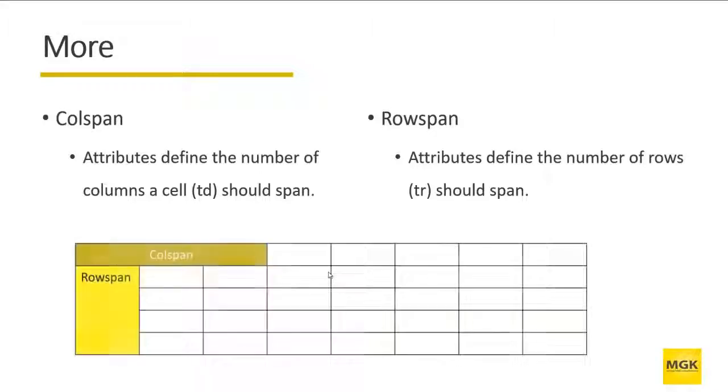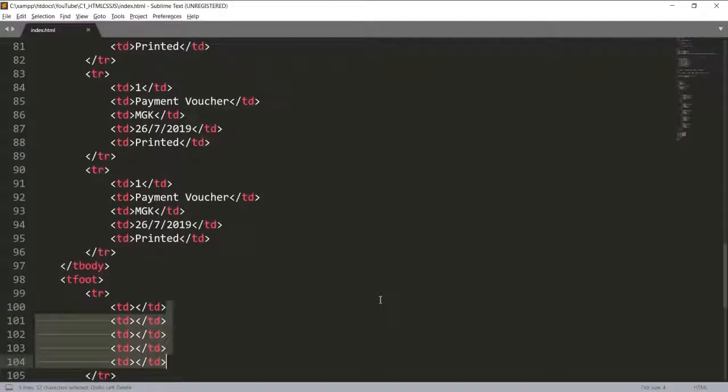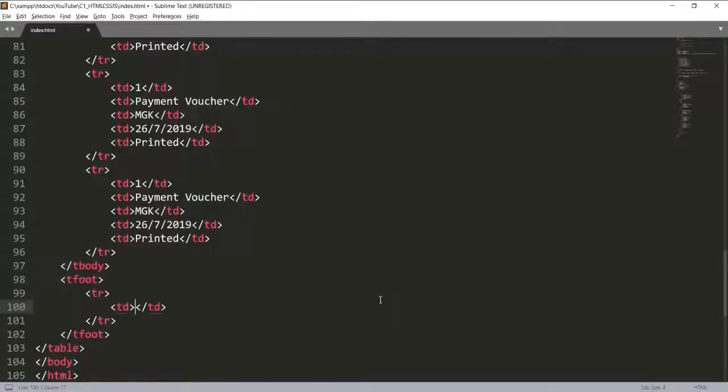So how will it look? As I said, whenever I have to span some columns, I will use colspan, and whenever I have to span some rows, I have to use rowspan. So what is today's problem? Today's problem is that I want a single TD that will cover all the TDs. I don't want an extra column in my table. So I want a single column here: MGK, learning today leading to tomorrow.